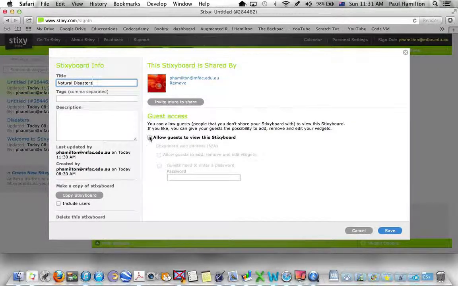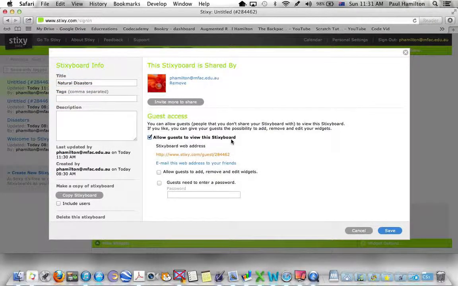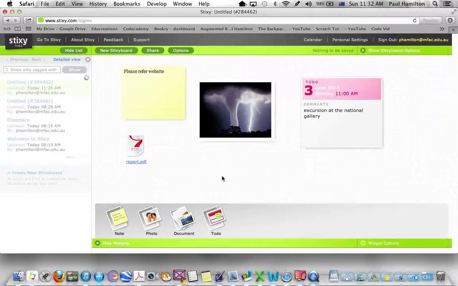And what I can do here is allow guests to my Stixy board. There's the URL there, that's the guest URL. But I can also allow just my students by giving it a little password as well, which is really, really cool. And so therefore my students can also access, but also can add content as well. See how it says here, allow guests to add, remove, and edit widgets, which is our content. I can actually give it a little avatar here as well, which is all pretty cool. So when I save that, I can then pass on that link. You can see up here, that's my Stixy board here, and natural disasters.